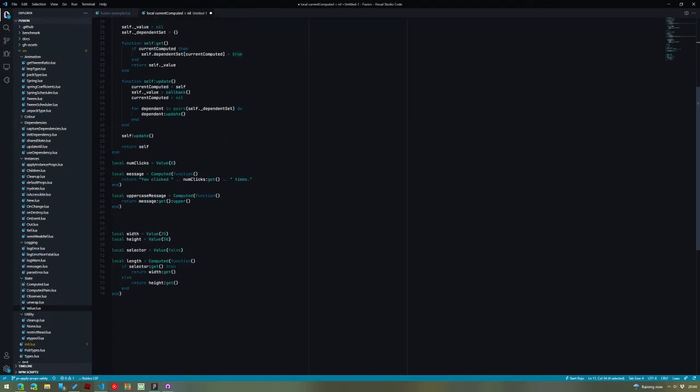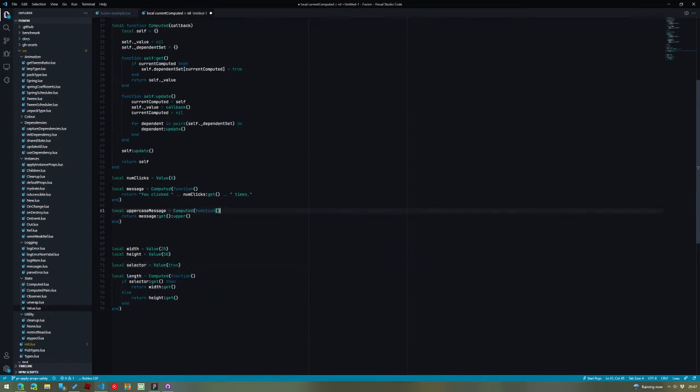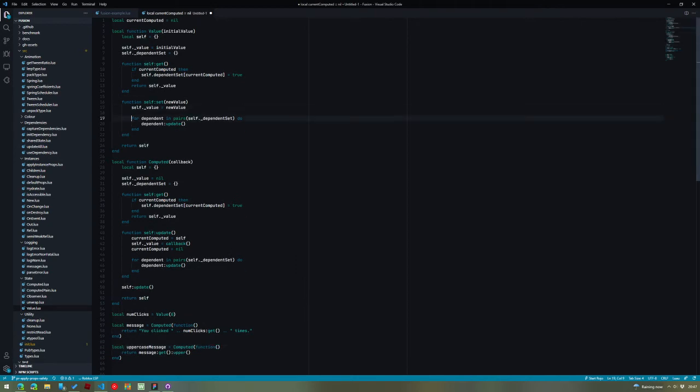And so then let's say this is false, as it says above. So we go down to here and we say return height get. So height will add one dependent, which is the computed object. So the computed object is added as a dependent of the value object, right? So selector and height both have one dependent, which is length. So the problem comes now. Let's say we change selector to true. And well, when we do that, we say self.value equals new value, right? So the selector has now been set to true.